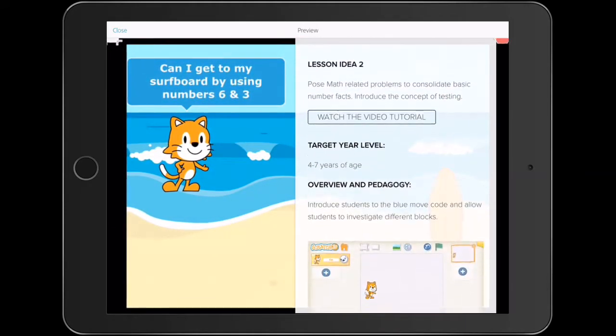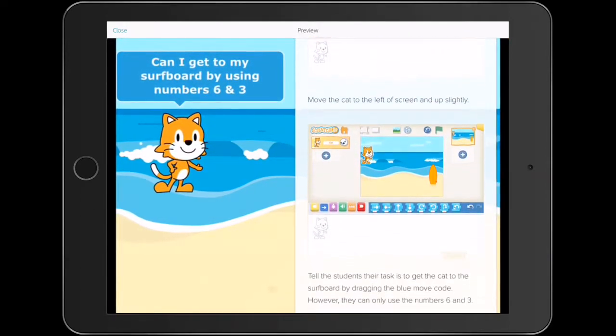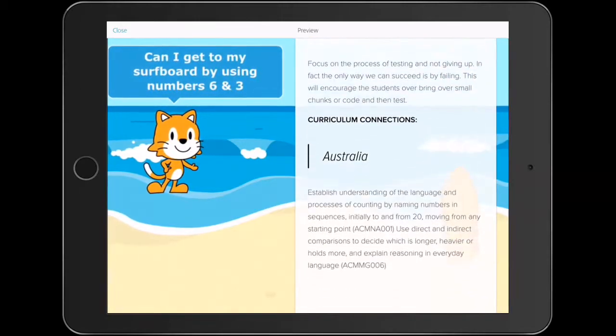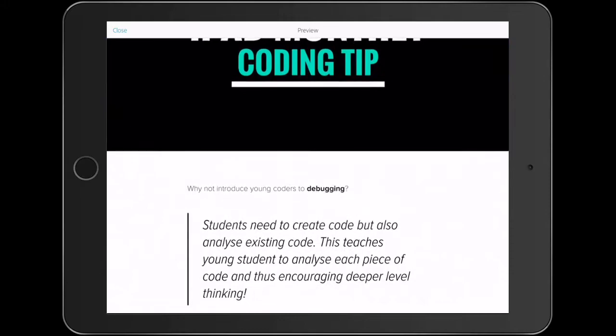We've got a fantastic idea for consolidating maths outcomes with introducing code, once again with Scratch Junior. Fantastic video, curriculum connections all the way through it. We've got some coding tips throughout it.